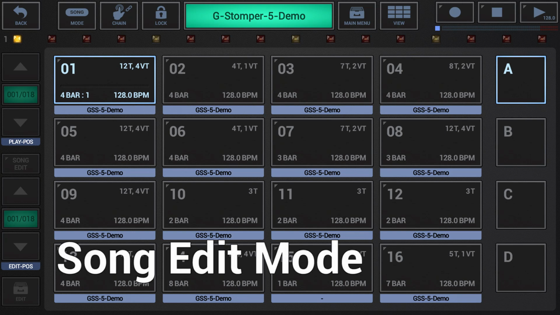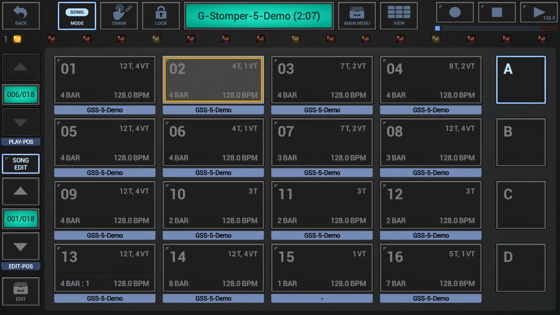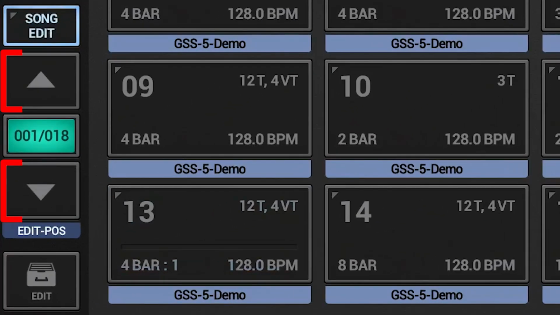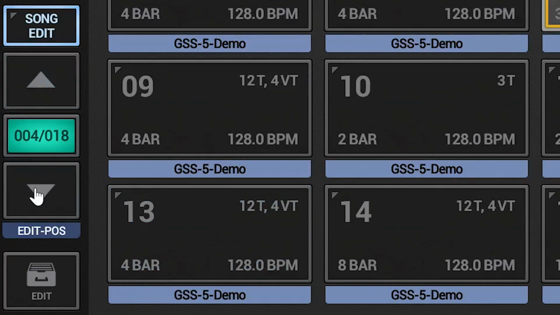Song Edit Mode. The song edit mode is used to create and edit a song arrangement step by step instead of recording it live. Use the up-down arrows to change the song edit position. The display between the up-down arrows shows the current song edit position and the song length.